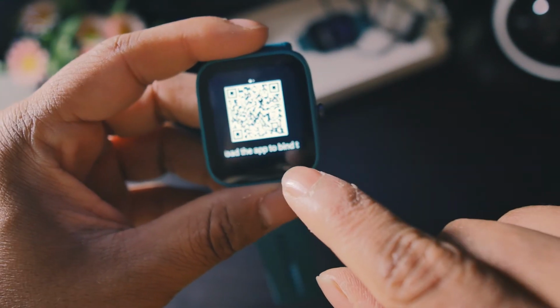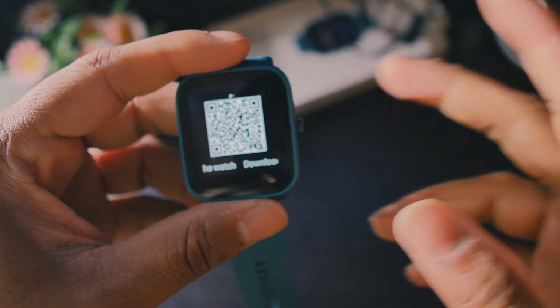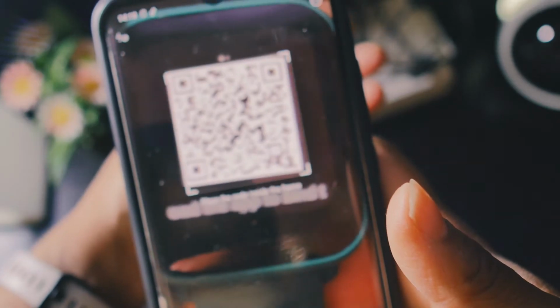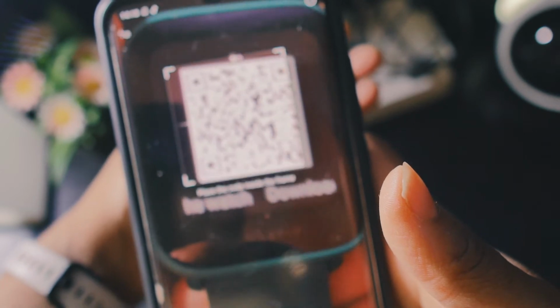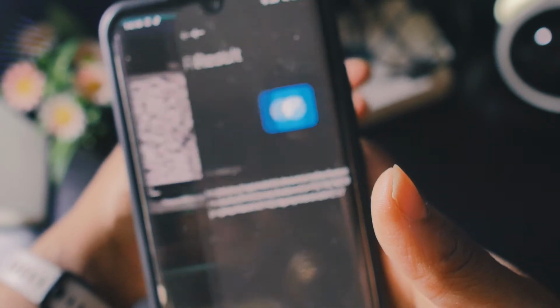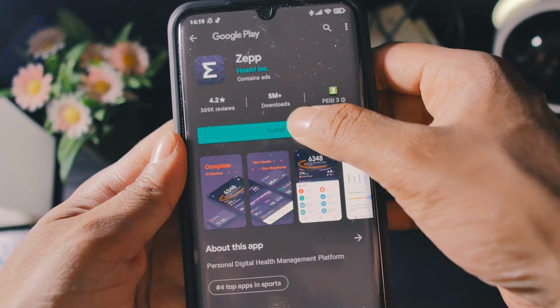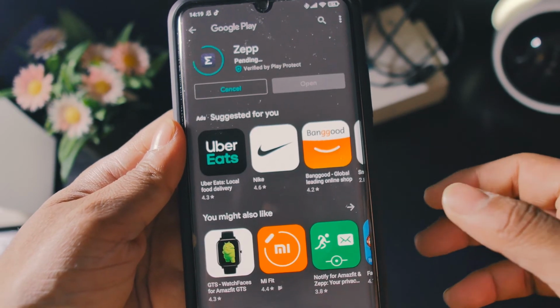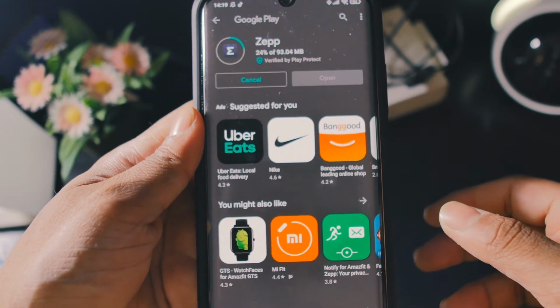As you can see, there is a QR code, so as usual I need to scan it and then download the particular Amazfit app so that I can work with it. You just scan the QR code. The link shows up, you click the link and it opens the Google Play Store, and over there you can see Zepp is the application of the brand of the watch, and you need to download it.